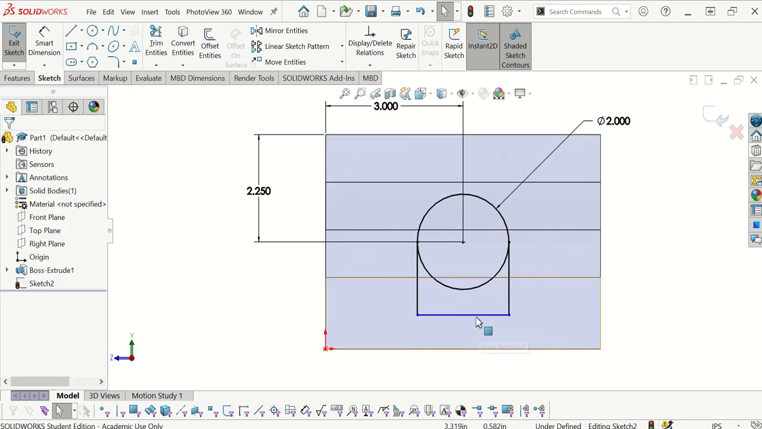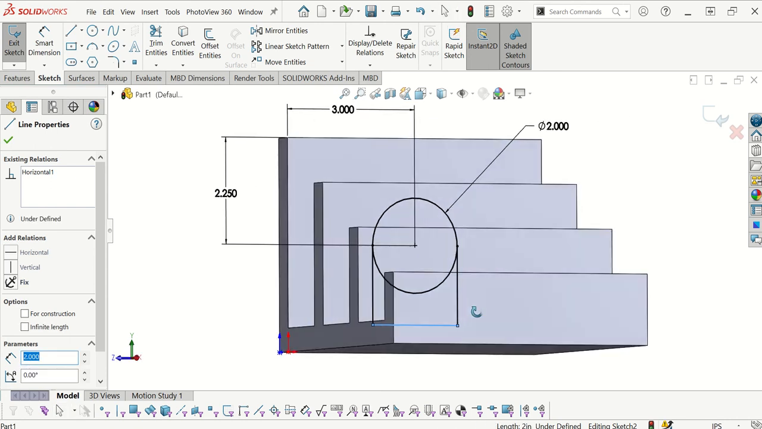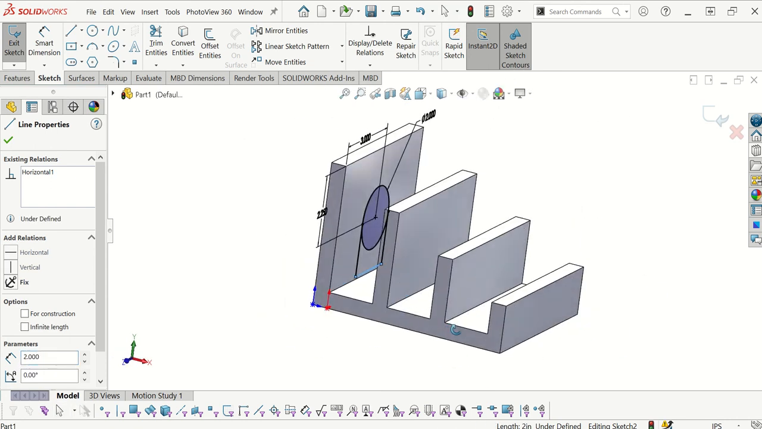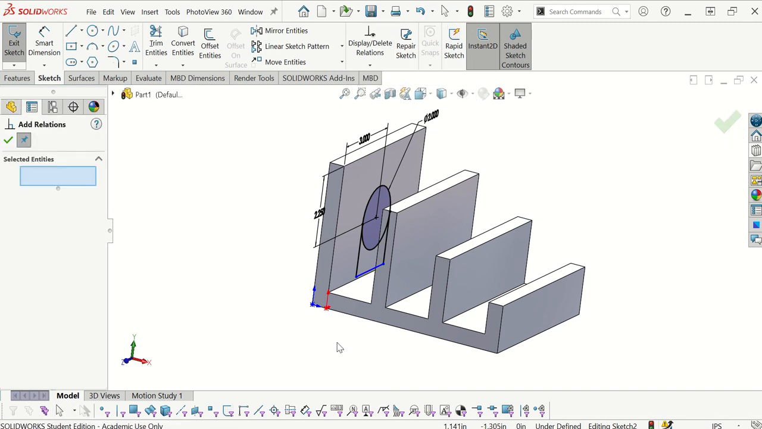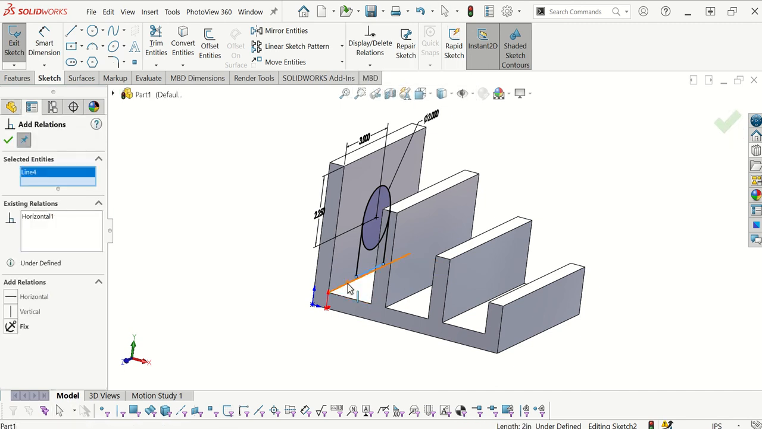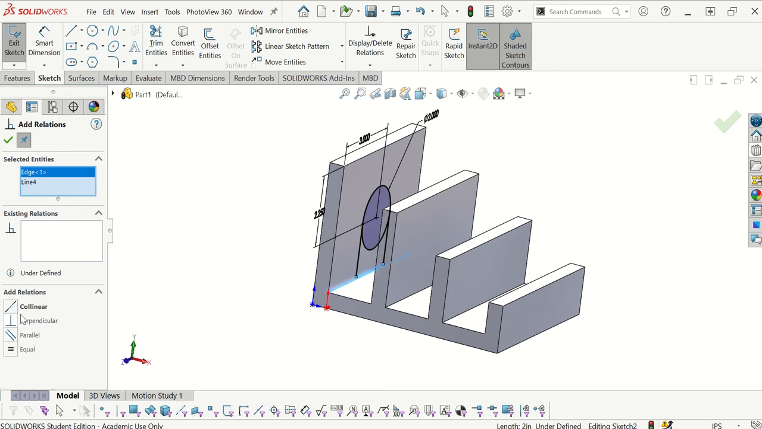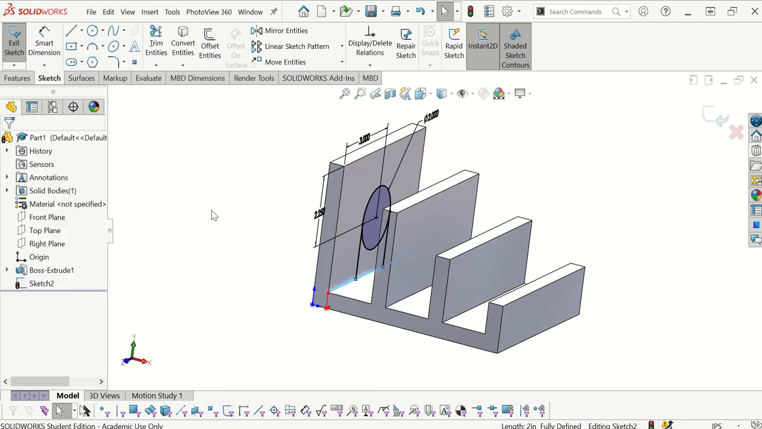So basically I have to add a constraint where it doesn't move up and down anymore like that. In the instructions, it says we want this to be aligned with this edge right here. So I'm going to click the down arrow, add relation. I'm going to click the blue line and click the edge there, and add a collinear constraint to bring this line of the sketch aligned with this edge here, and then click check mark.